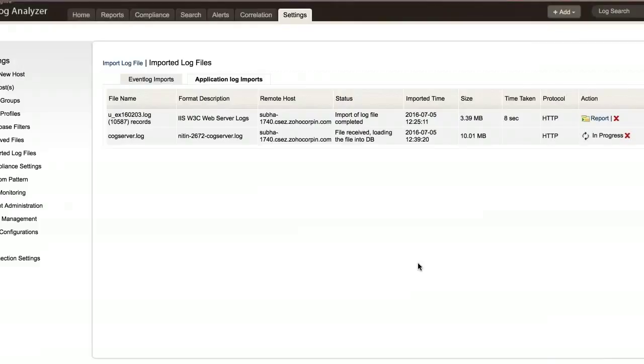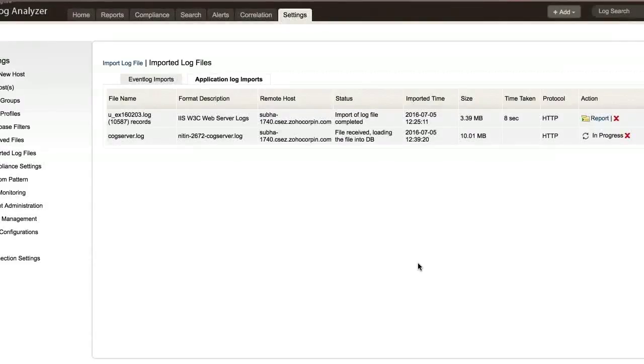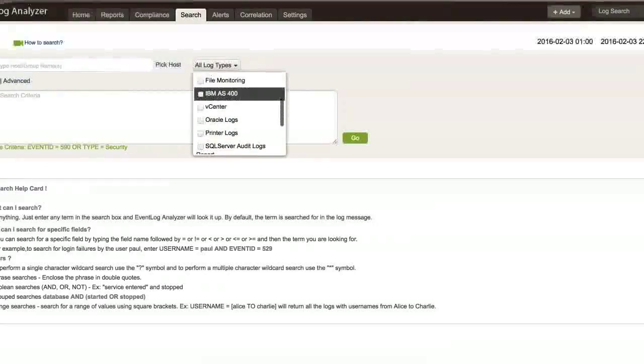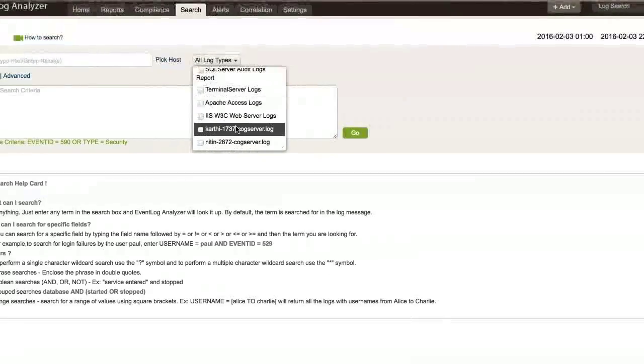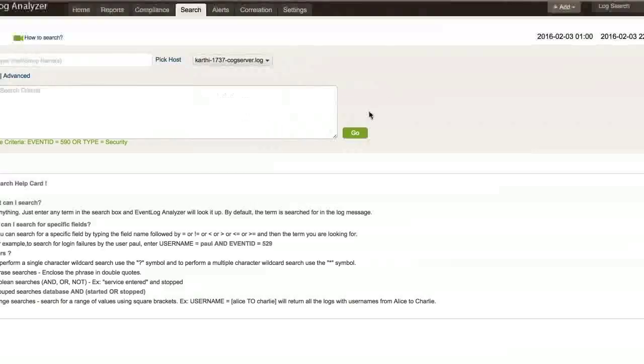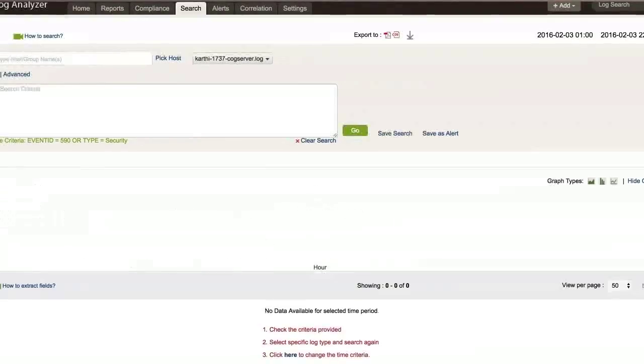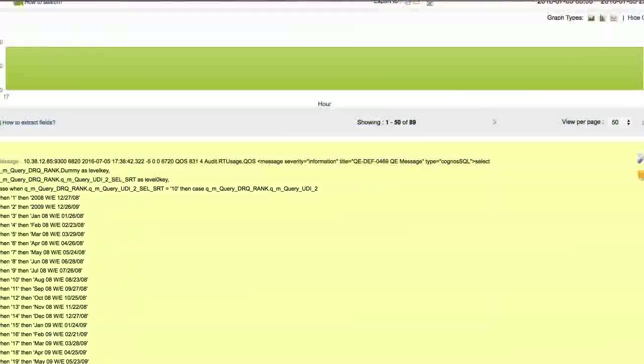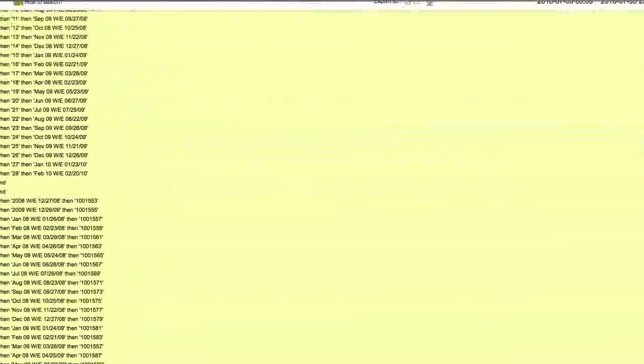after the log has been imported, you can navigate to the Search tab and select this particular log data and search for the specific field that you have extracted. Navigate to the Search tab and select the specific log that has been imported and click on Go. As you can see, the log has been successfully imported and we have extracted a custom field called timestamp.